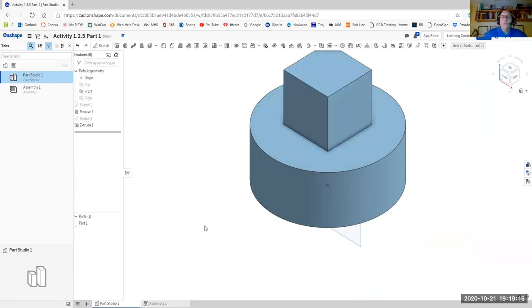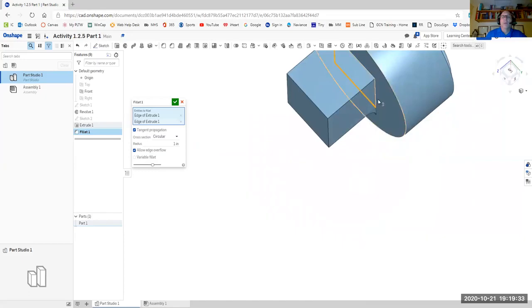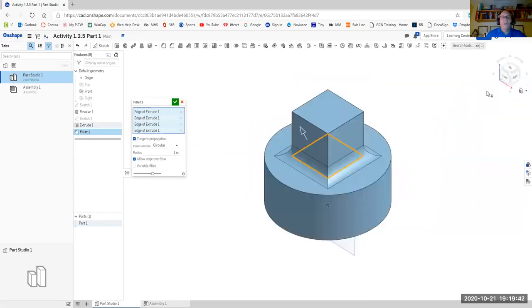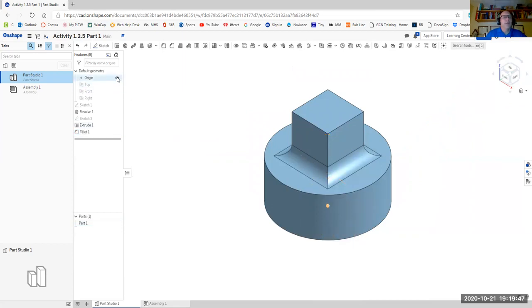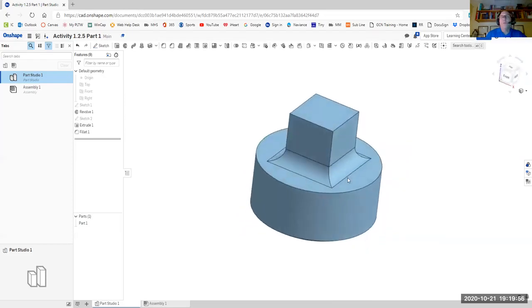The last thing we have to do on this part is fillet the bottom edges. So I'm going to go up to my fillet tool. It says the fillet should be 1 inch, so I'm going to go 1 inch. I'm going to select all the bottom edges. I might have to turn it around, so I'm going to right click, spin my little thing around, and grab all my bottom edges. That looks pretty good. I'm going to go back to isometric view so I can see everything. Everything's looking good, so I'm going to hit my green check mark. The last thing is I'm just going to come over here and turn off my front plane and my origin so I can see my part. Now, if I rotate around, right click, hold my mouse button down, there is activity 1.2.5 part 1.